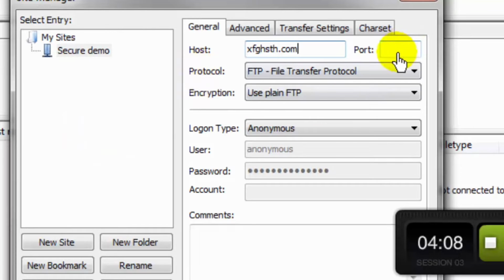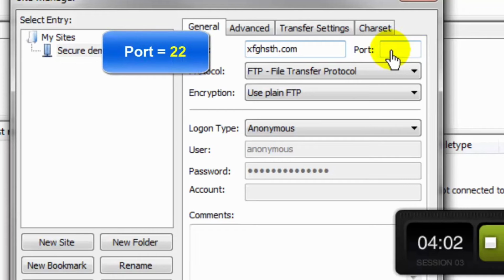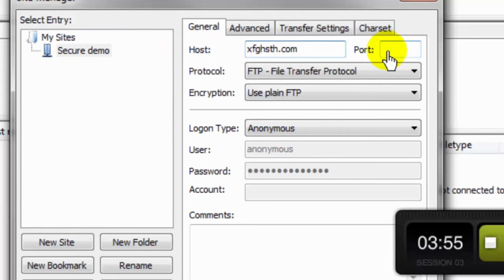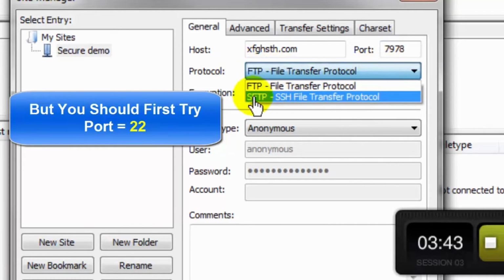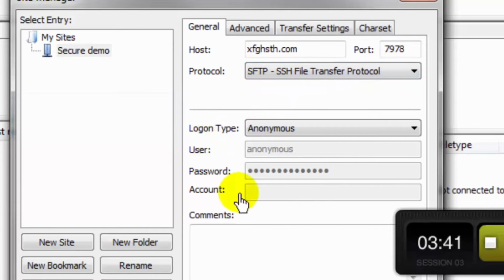Now under port, this is where it got a little hairy for me. I put in port 22. That's what you're supposed to do with secure transfer, or for the SFTP. But that did not work for me, so I contacted my hosting company, which is what you want to do if it doesn't work for you. And they told me, well, for me, I need a different number, 7978. Now here under protocol, hit that drop down, go to SFTP.